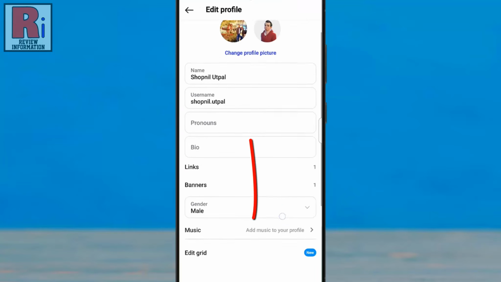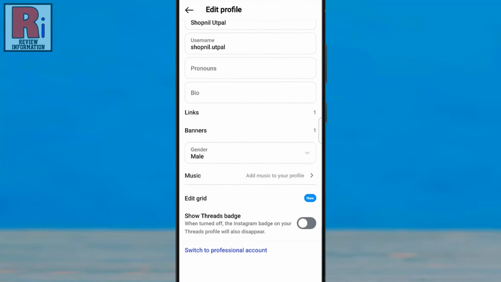Swipe up to scroll down and locate the new Edit Grid option. If it's not visible, make sure your Instagram app is updated. Now tap on it.